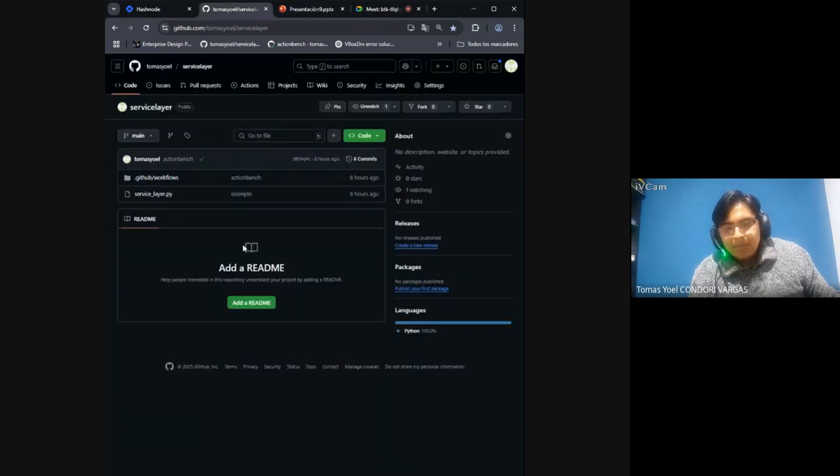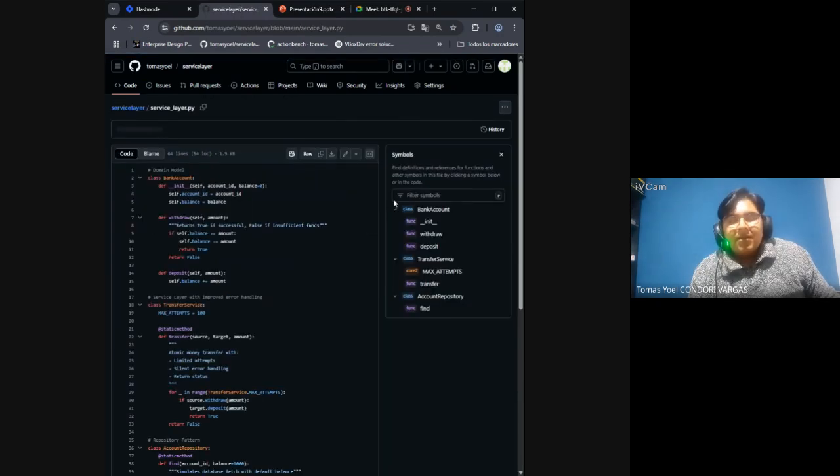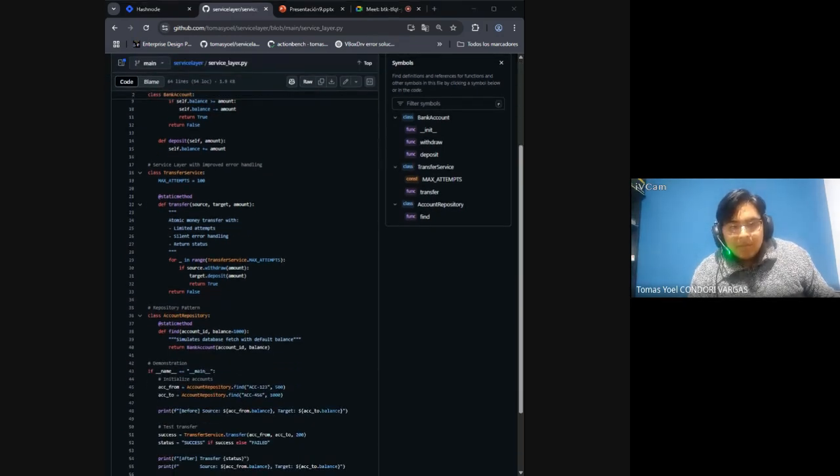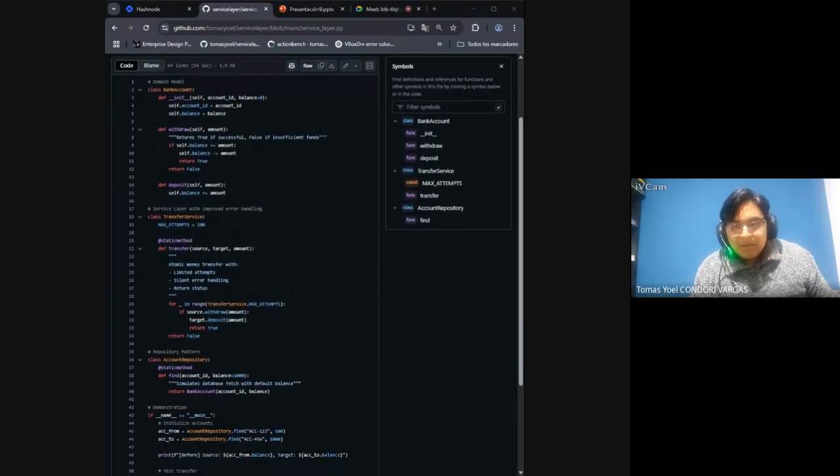And this small example with Python, and service layer. In this code, the main model and service layer with improved error handling.